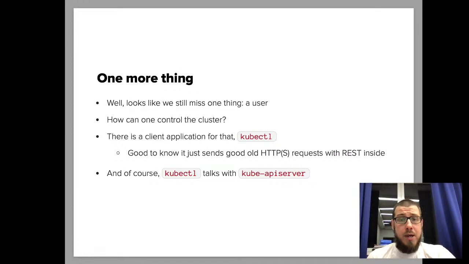So how can one control the cluster? Well, there is a client application for that. It's called kubectl, and good to know, it just sends good old HTTP requests with REST inside. And of course, as you can guess, kubectl talks to the kube-apiserver.